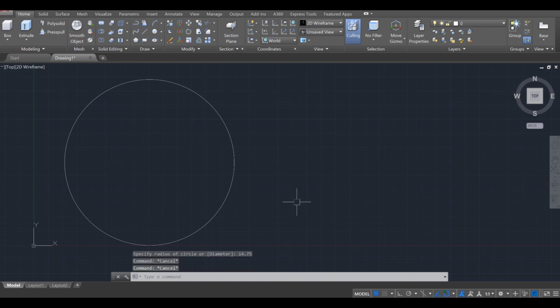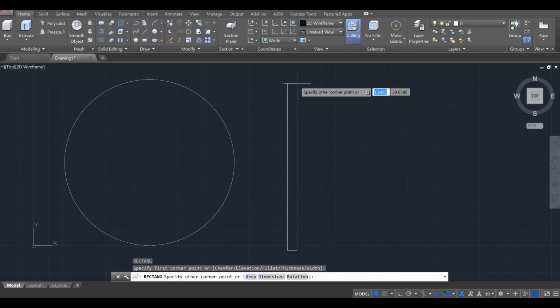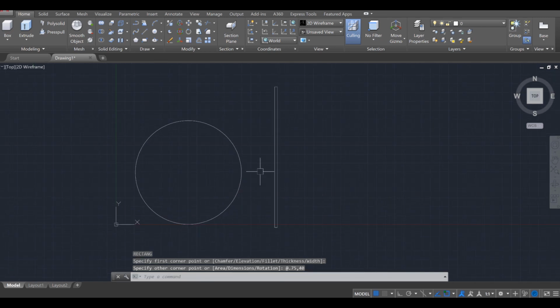And then we're going to draw a rectangle. So I pressed escape twice, then REC for rectangle, enter. And starting from the bottom, I'm going to draw a rectangle of width 0.75. Then I'm going to press tab on the keyboard. And the height is going to be 40, enter. So it's going to look something like that.